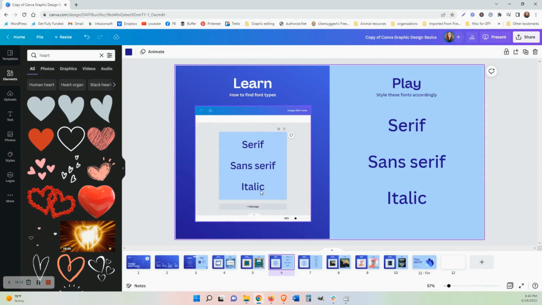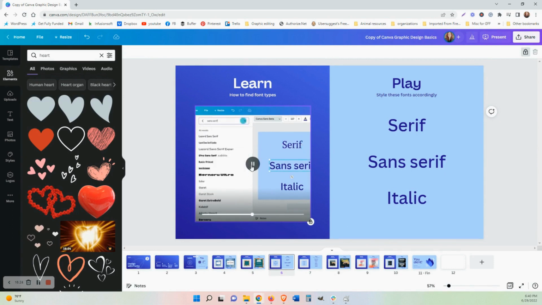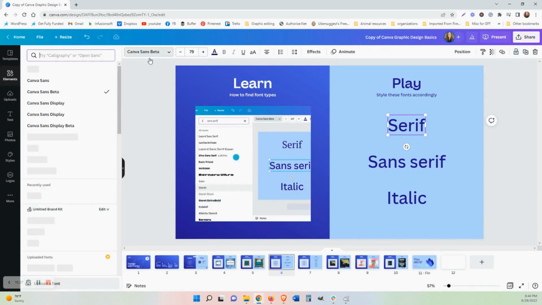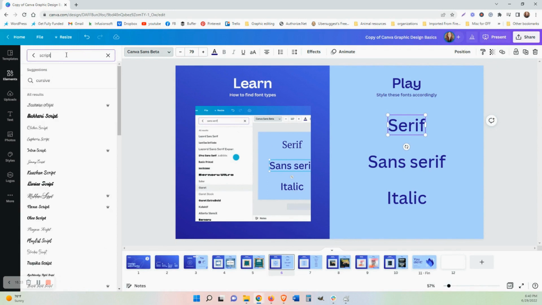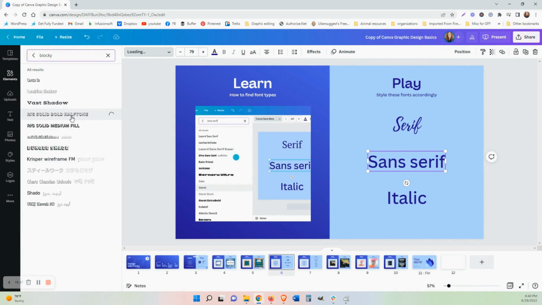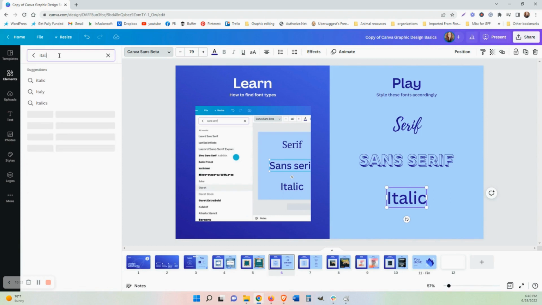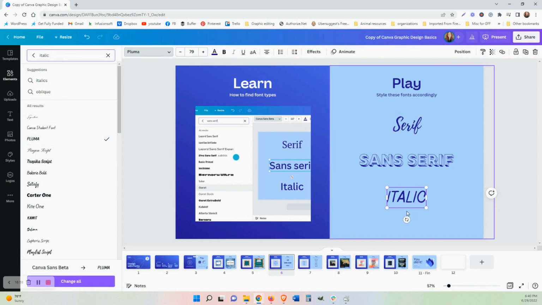Moving to the next one on the learn side, we learn how to find font types. We've kind of already went over this, but we'll practice again here on the right-hand side. So you can click on that. And over here, let's pretend we want to find a scripty font. And let's say we really like this one. So we have that. And then here we want something blocky. So a blocky type font. And then lastly, we can even type in italic. So really easily do that.